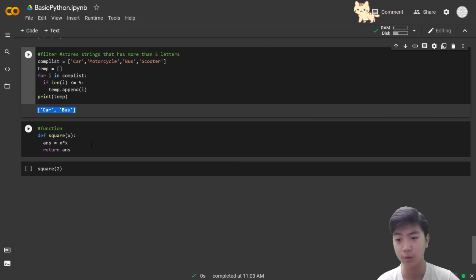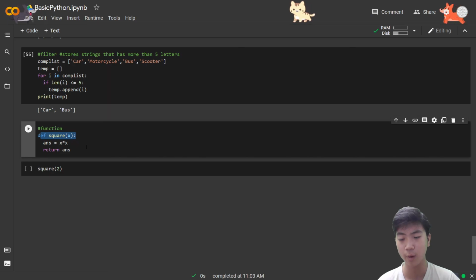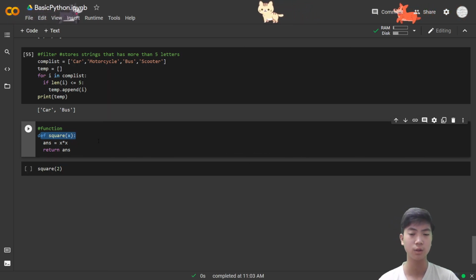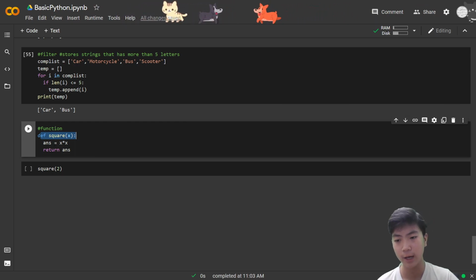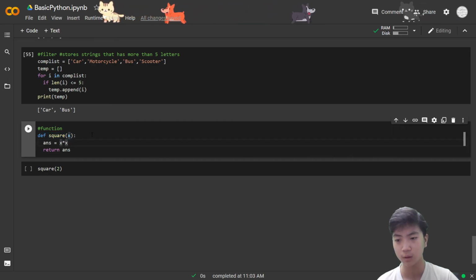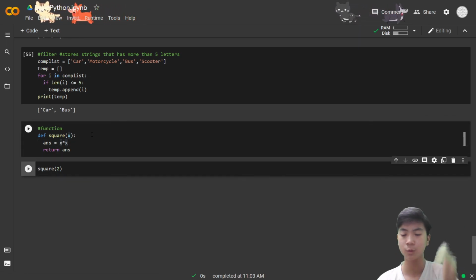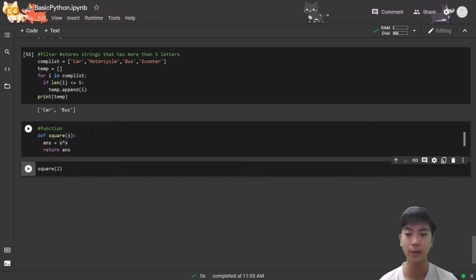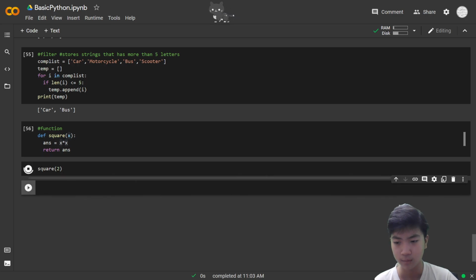Now let's move on to the last one, which is functions. So this one is a function called square, and it's just going to square the variable that we put in it. Right now it has a local variable of x, and we're going to be setting x. So let's define it. Let's run this first. We can put in the number, and then it will square it for us. So we put in 2, it's going to give us 4.